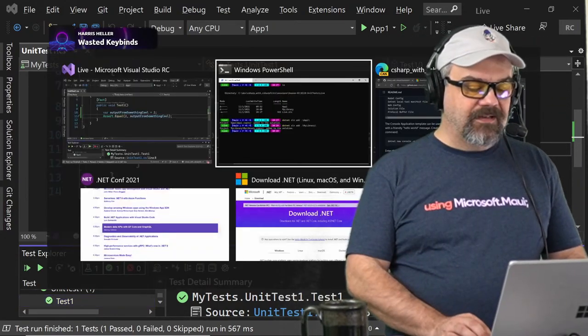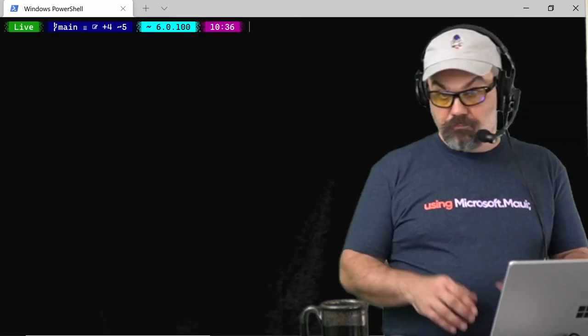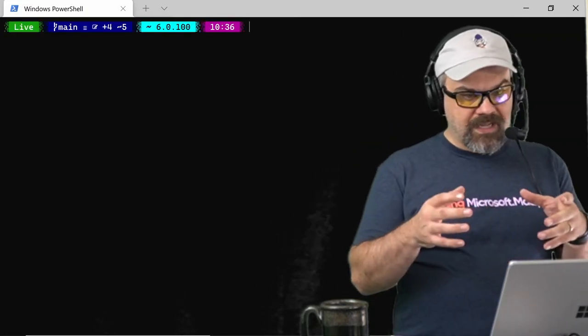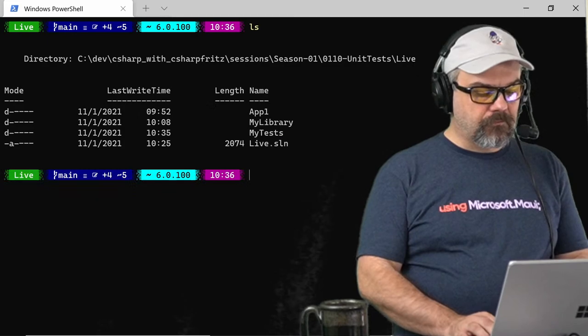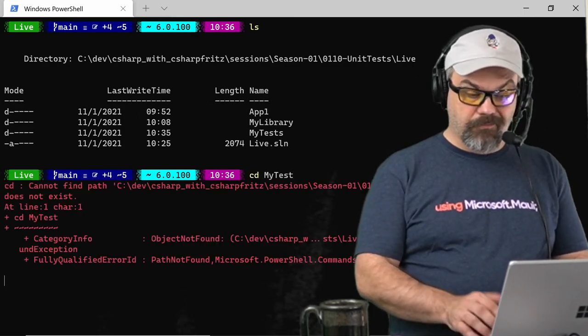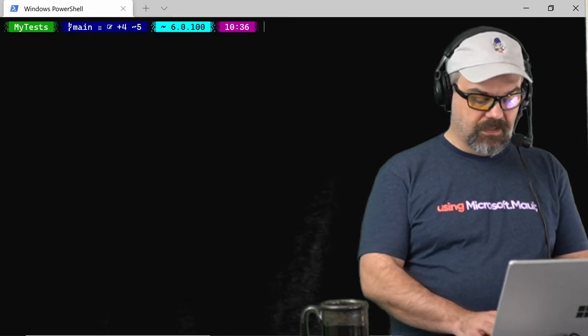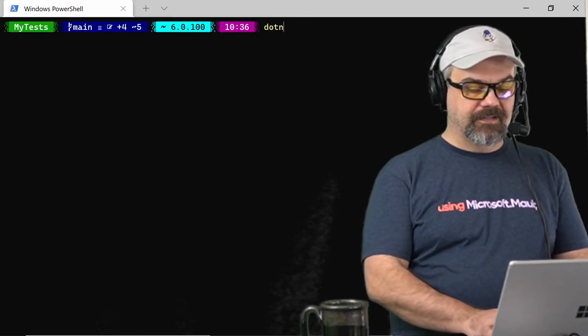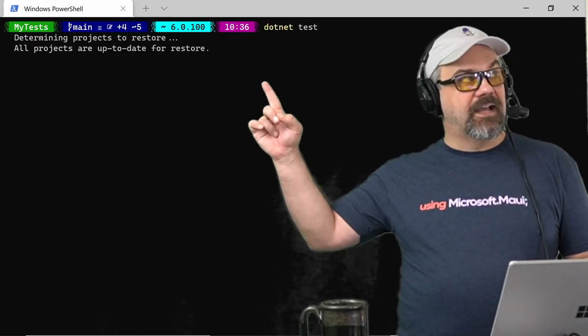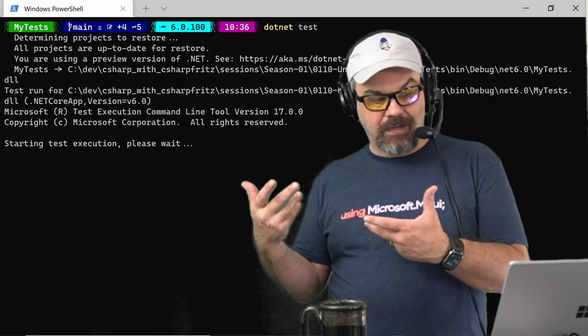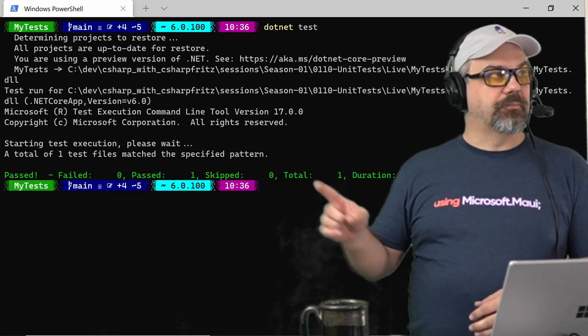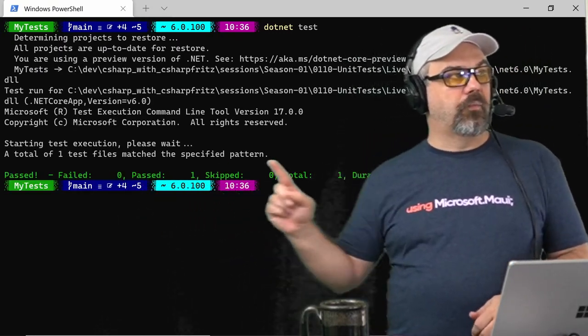If I wanted to run that test at the command line, maybe you want to run it as part of a build process, I can go into my tests folder and run .NET test at the command line, and it will restore and execute those tests appropriately. There we go. Zero failed, one passed.